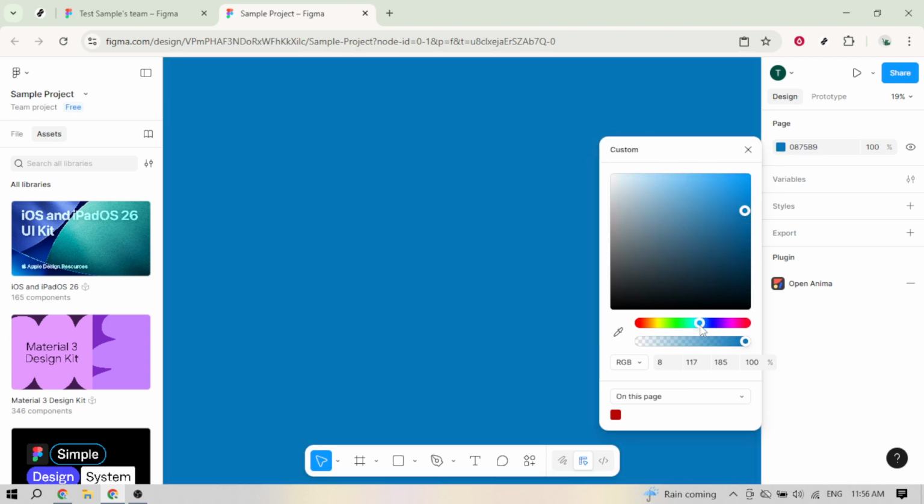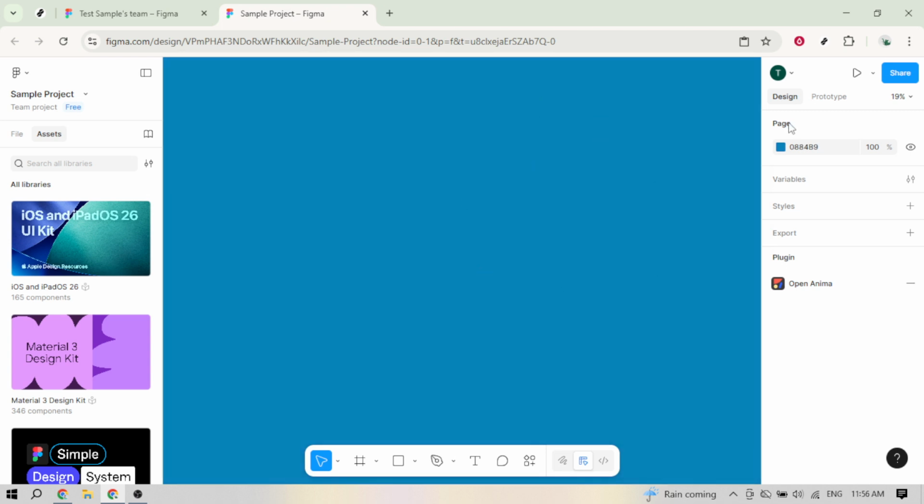That's it. You went to figma.com, opened all projects, selected your project, and from the right-hand page section, clicked the color and selected a new canvas background. Simple, fast, and a great way to present your designs with the right context.